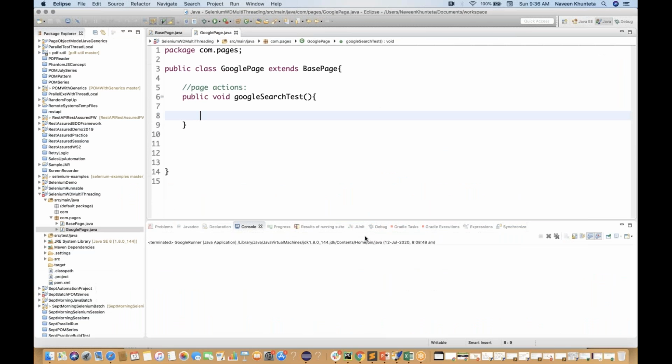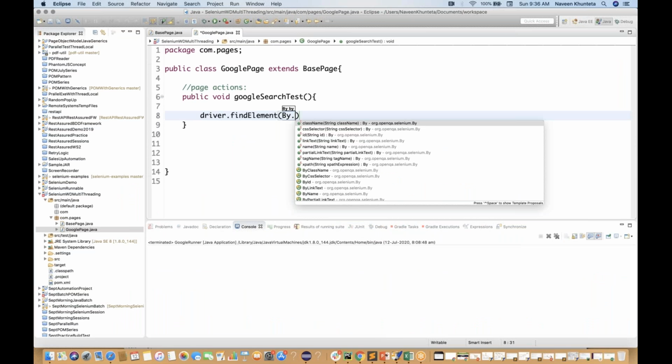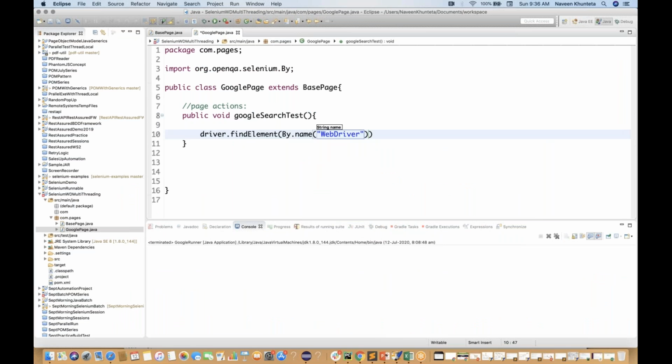So I can quickly use driver.findElement by name is Q, and then whatever you want to enter. Right now I'm just simply entering something like this, Naveen Automation Labs. Any search term you can enter.